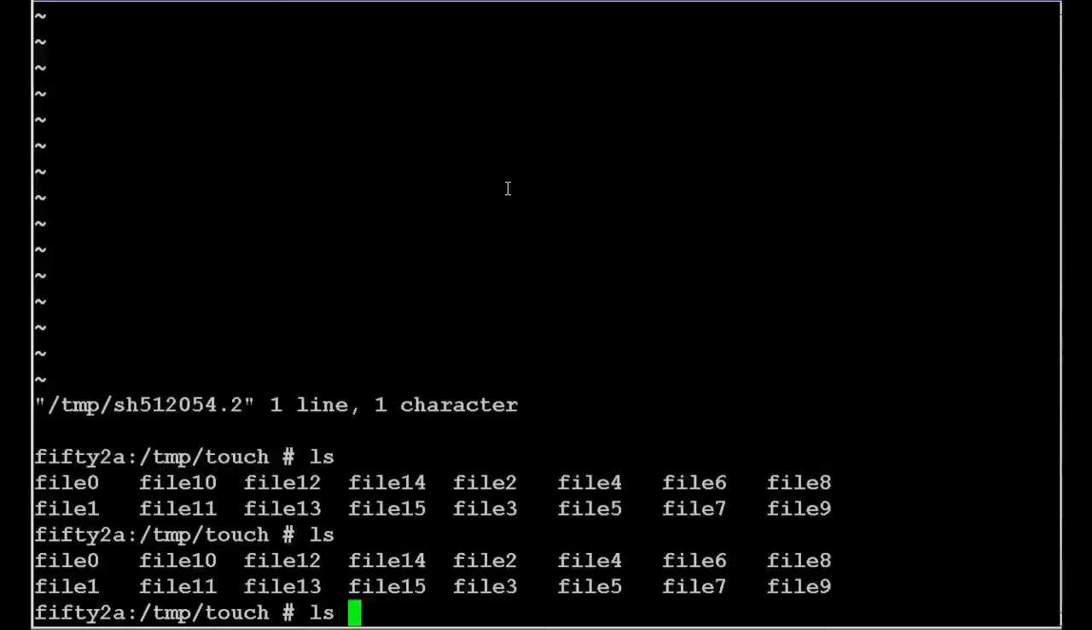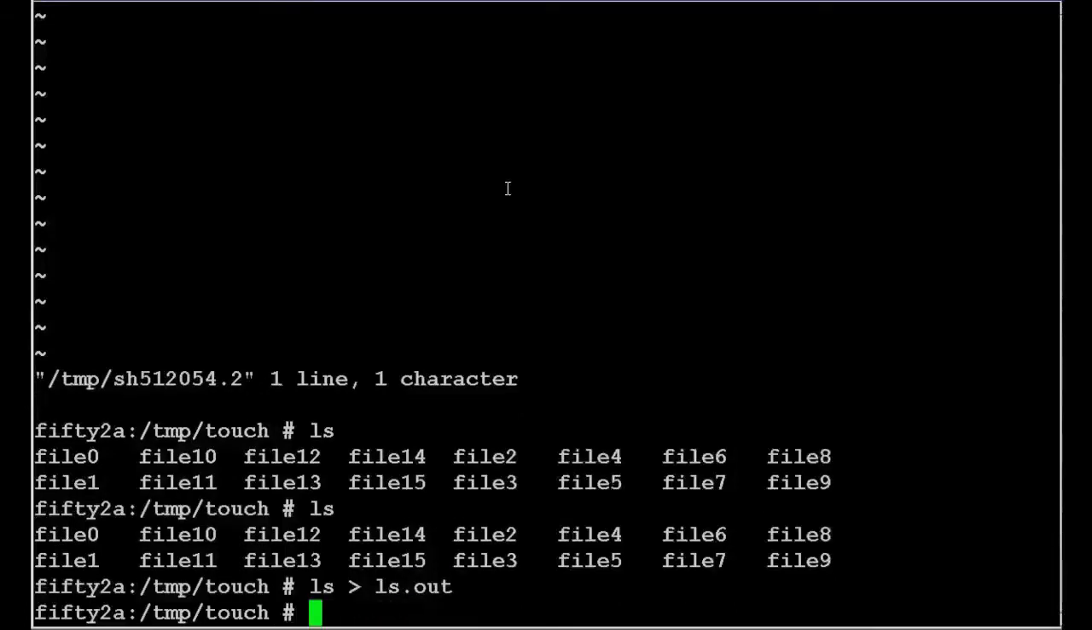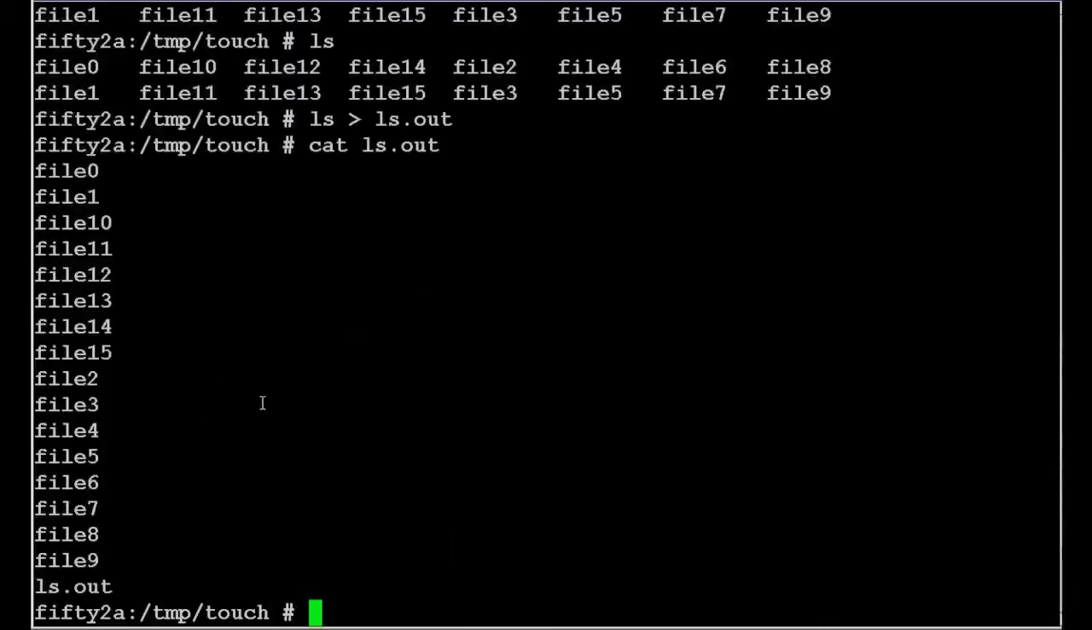ooh, that would have been cute. I output that to a file. Then if I cat that file, I have this list. Well, except for this last entry, which I don't like.